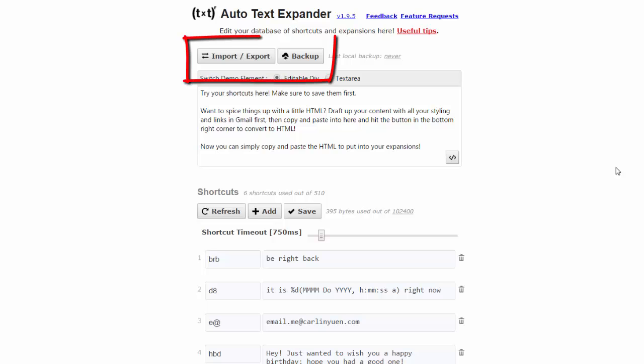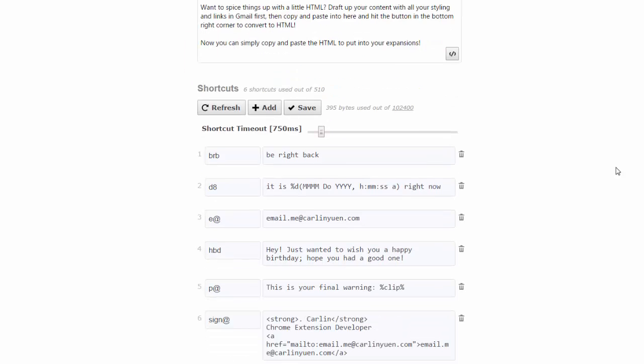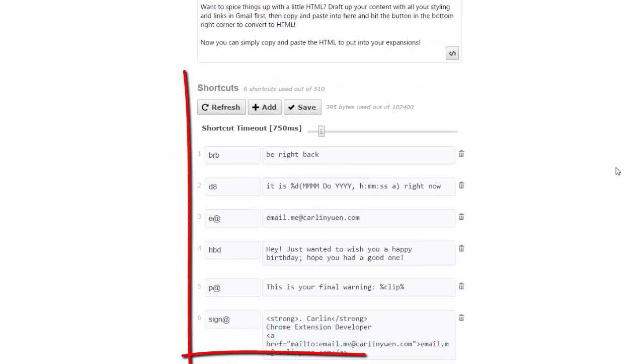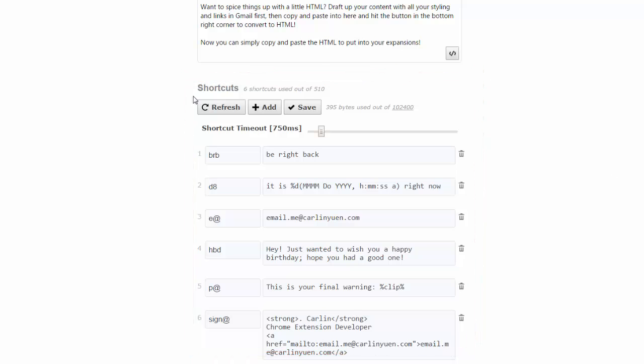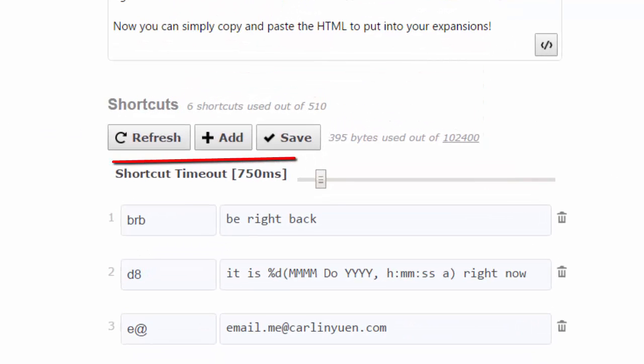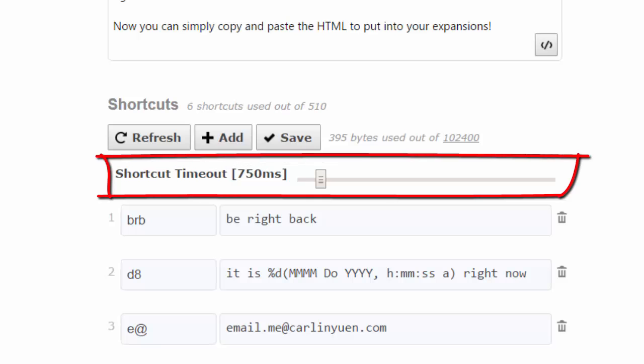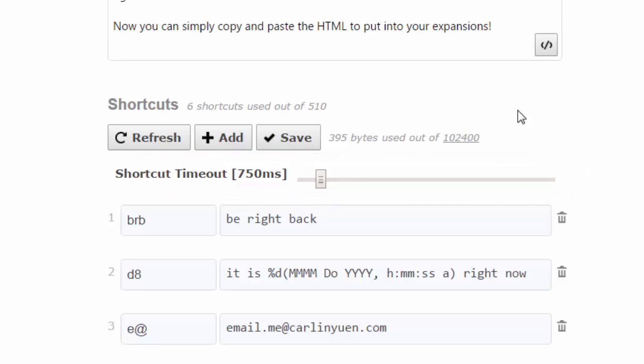At the top of the page here, we have import and export sections, which we'll come back to in a moment. What we want to look at first is the shortcuts section just below it here. We'll look at these 3 buttons in a moment, but just underneath them is a little slider that tells Auto Text Expander just how many seconds delay you need for the shortcut to be read.